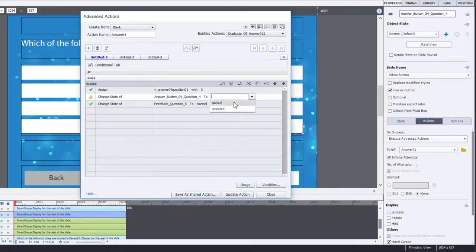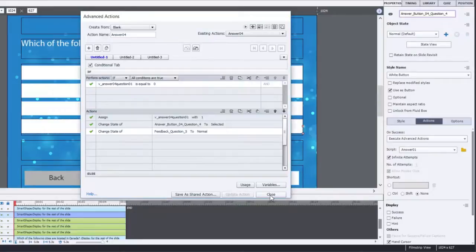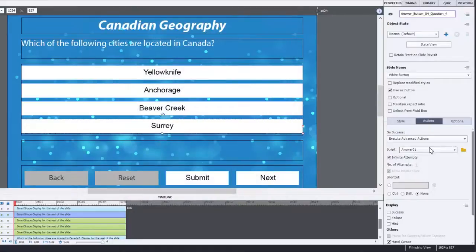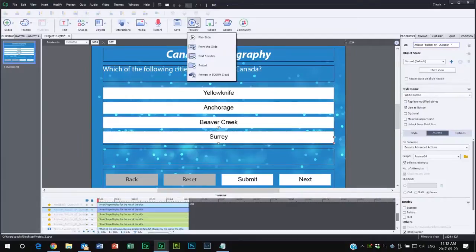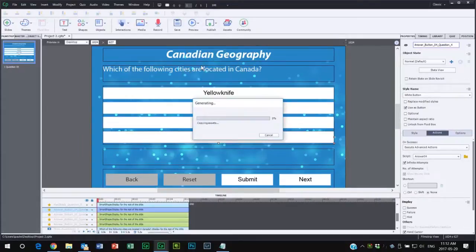The fourth button, back to normal, update action, click OK, click close, and again, make sure it's pointing at the correct advanced action. So let's test this out. We'll do the submit a little bit later. I just want to make sure that my selection buttons are going to work as expected. So we'll preview this project.